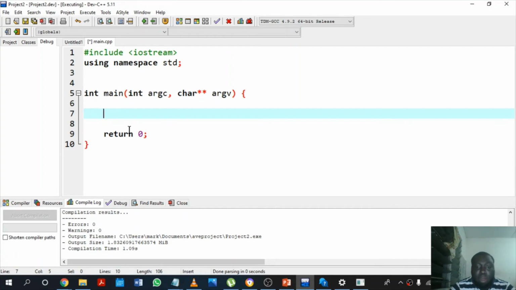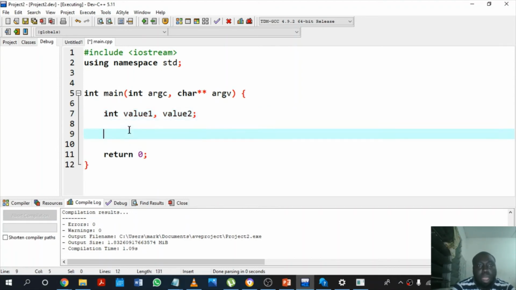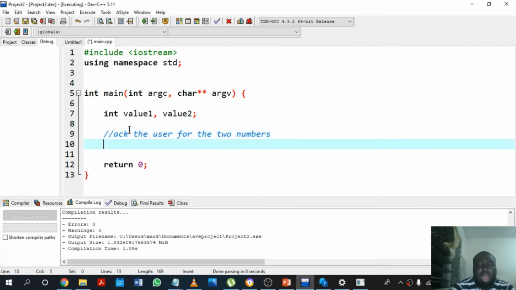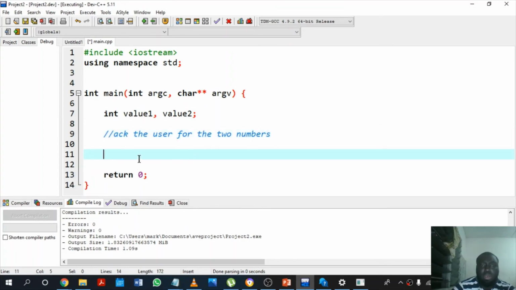So my input variables, what are they? I need two numbers. So the user will enter any two numbers at random. So I'll use value 1 and then value 2. Now the second one is I must ask the user for the two numbers. Now the asking process of the user is twofold. First of all, I must ask him, then I must receive.